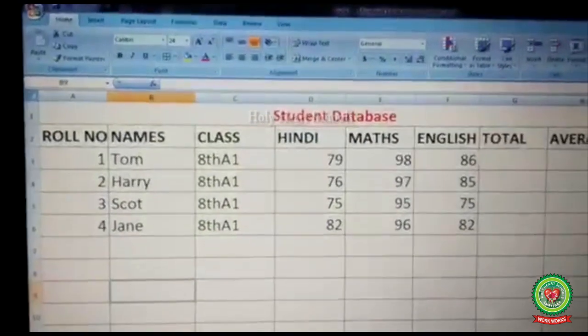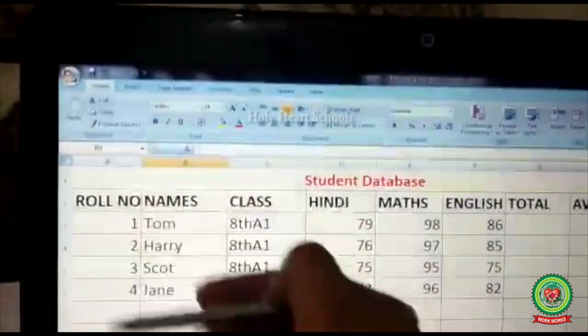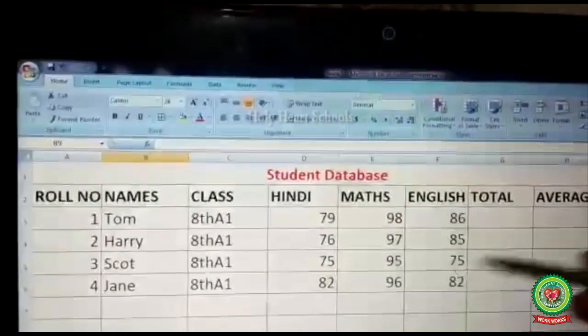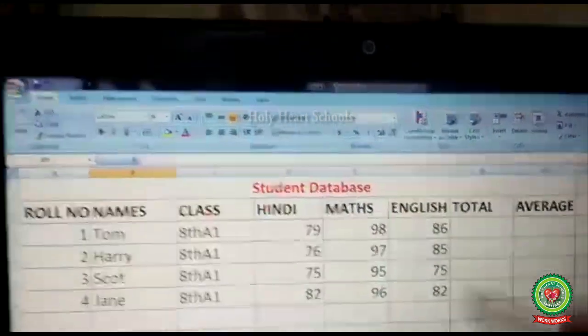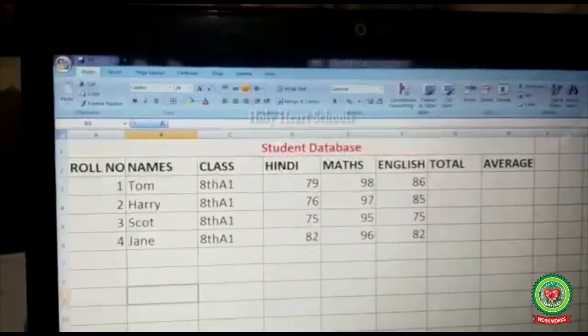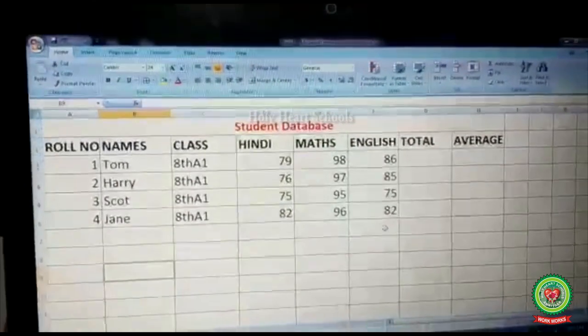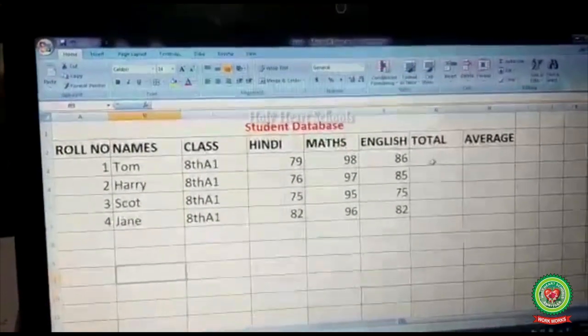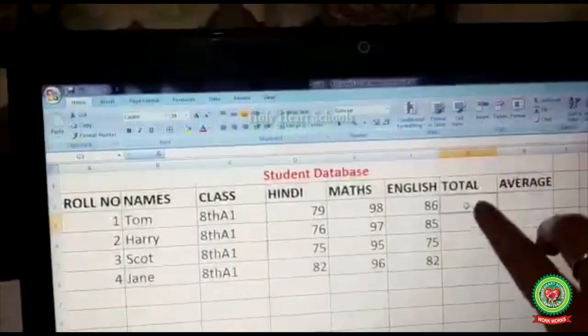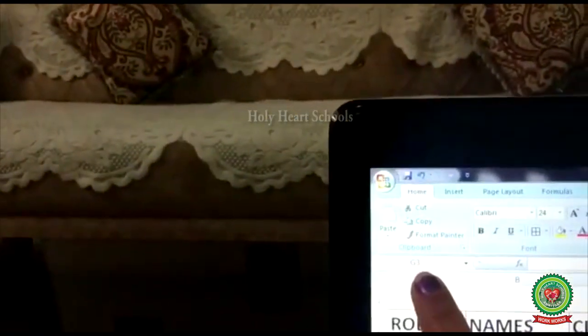Now come to the topic, how to use the formula. For using the formula, firstly we need to open or type a database. Here I have typed the student database for you. Here I have taken the roll numbers, name, class, and any 3 subjects' marks. Now I want to do the total here. First of all, we want to know the cell address of this cell. This cell address is G from this side and 3 from this side. I can see it here also in the name box.